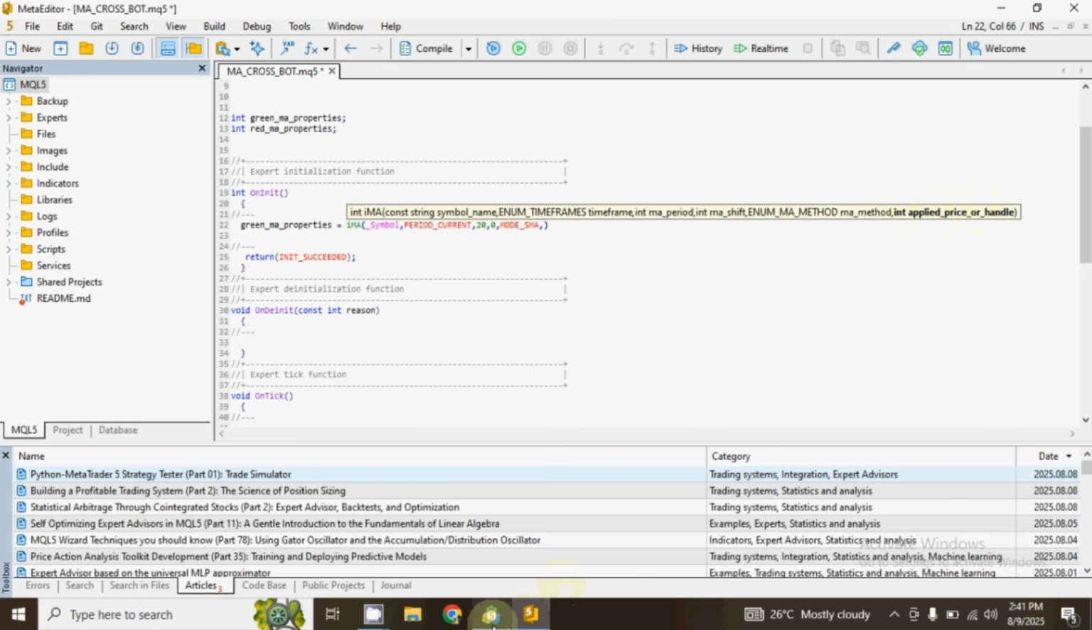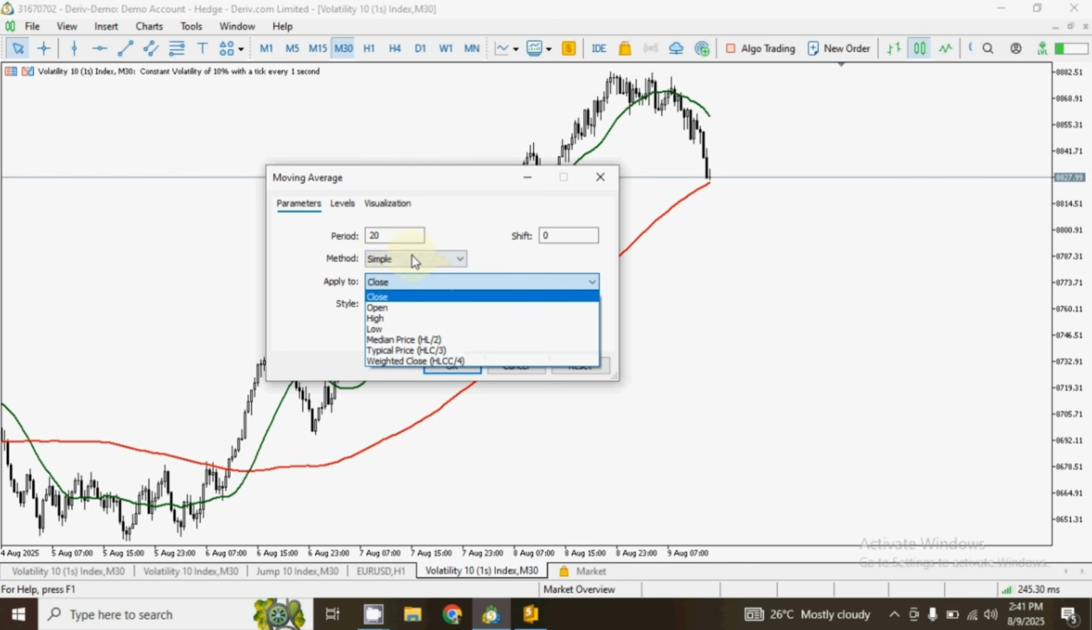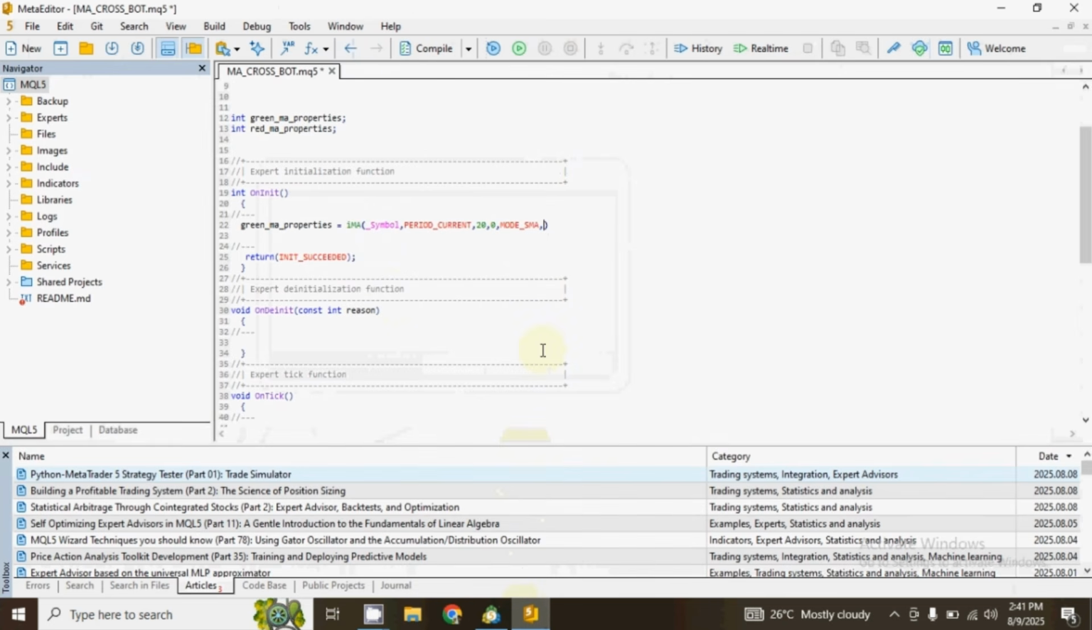Now if you go back to your MetaTrader 5 and you check the applied to, you can see that the applied to of the moving average is applied to close price, right? You can also apply it to open price, high price, low price, median price, typical, weighted close. But in this case, in the properties of the moving average on our chart here, the price is applied to close price, which means we are going to type PRICE_CLOSE. You can see that we have different options. If you want to apply to high price, you will type PRICE_HIGH.